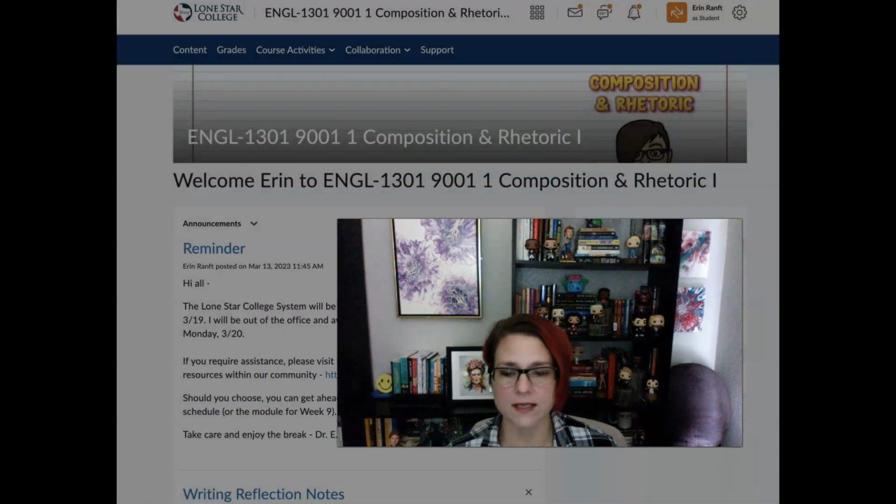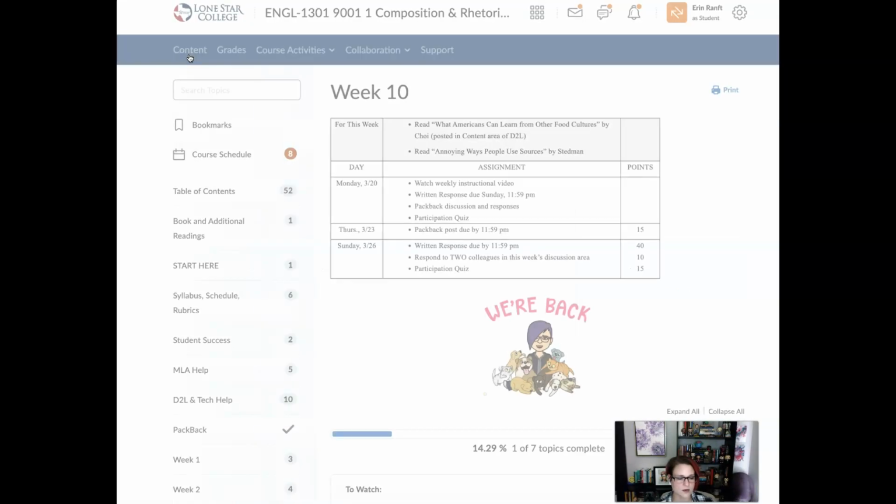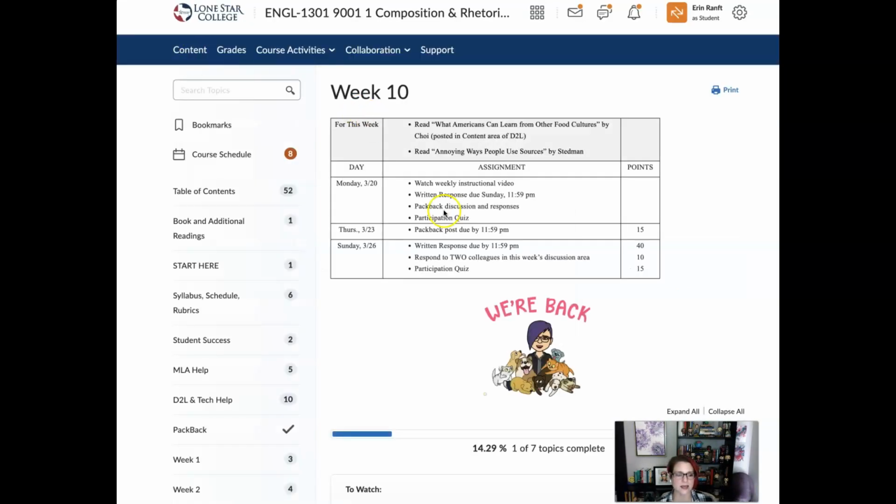So let me just go ahead and hit D2L to walk through where to go and what to do. If we go to the content area, we can take a look at week 10 and that module. This week you have two things you want to read. The first is an article by Amy Choi, entitled What Americans Can Learn from Other Food Cultures. That's really getting into our discussions of food and how that relates to identity and ourselves and the people around us.